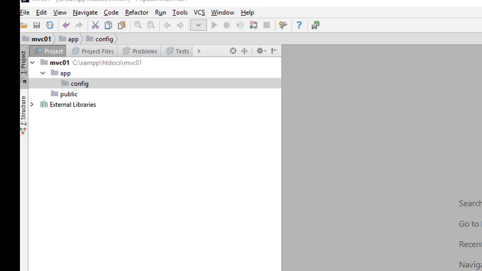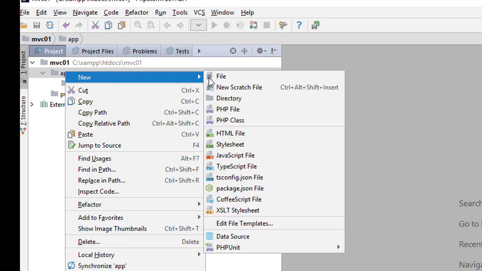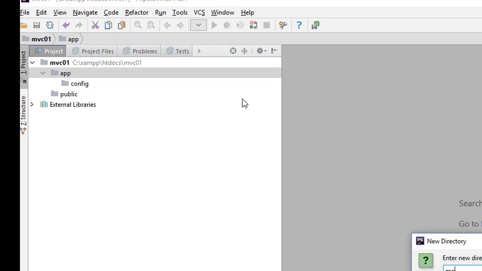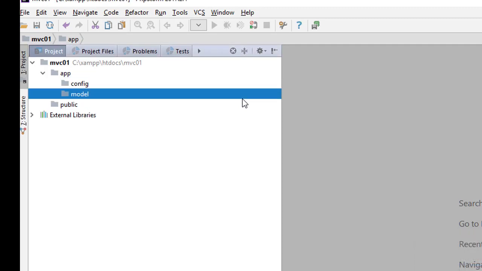The other folder that I need is the model. Model is where you put all the PHP code that takes action based on the parameter it receives. So it generates content, receives content, and responds back to the request, right?